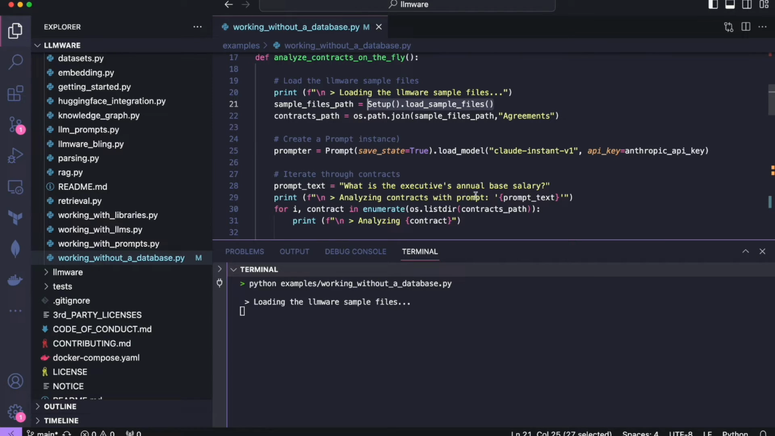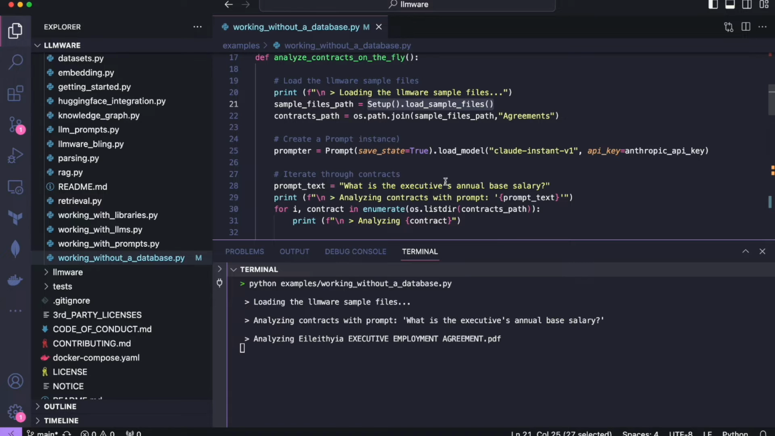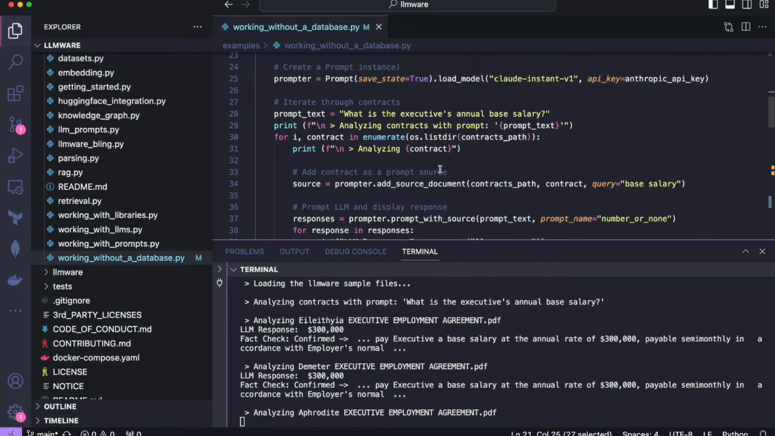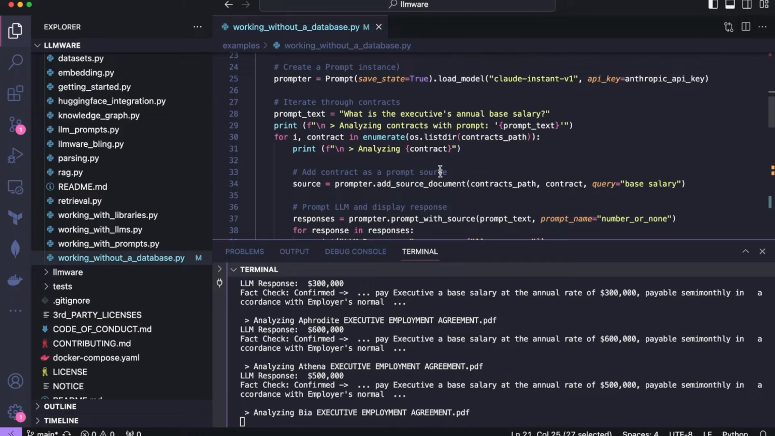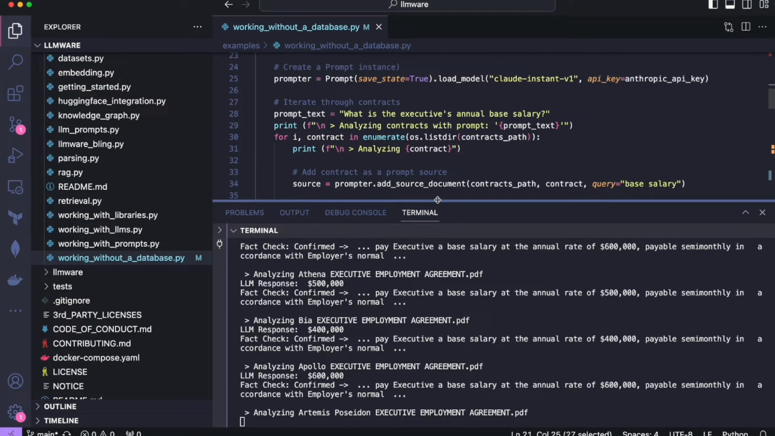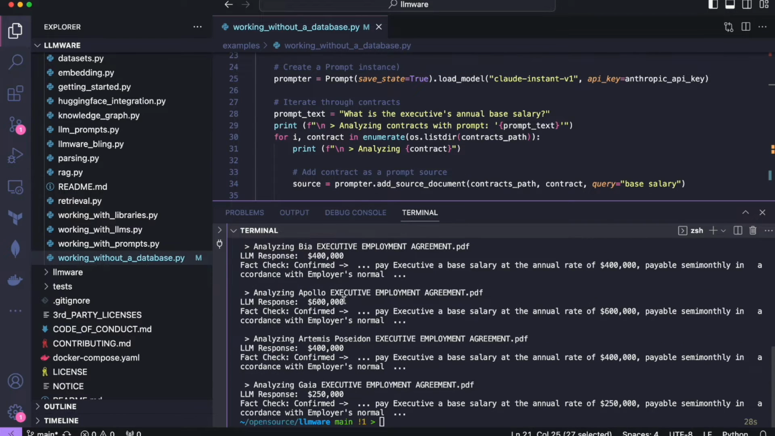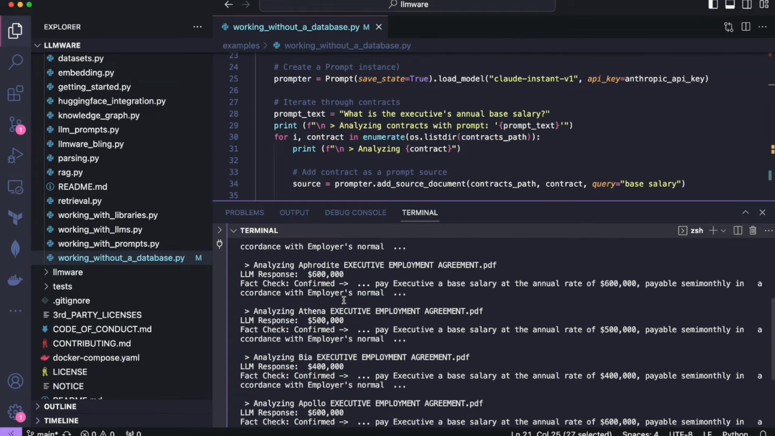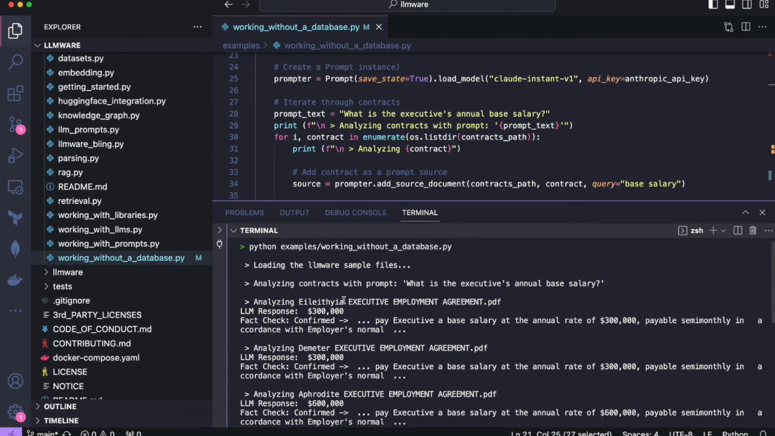But then in short order, we're going to start seeing some responses coming back from the model, in this case, again, Claude Instant V1. This will run for a few more seconds, and then we'll take a closer look at the results. Okay, we're done. So let's take a look at what got printed out for each document that was found. Here we are analyzing a particular document, an employment agreement. Again, we're asking the question for each one, what's the executive's base salary? This is the answer the model came back with, a nice crisp number. That's all we asked for.